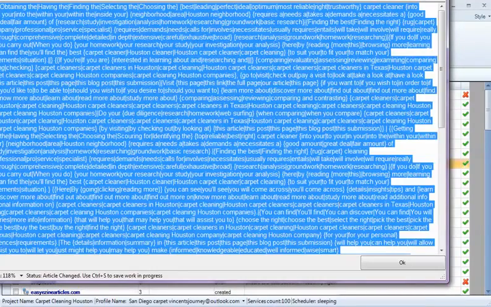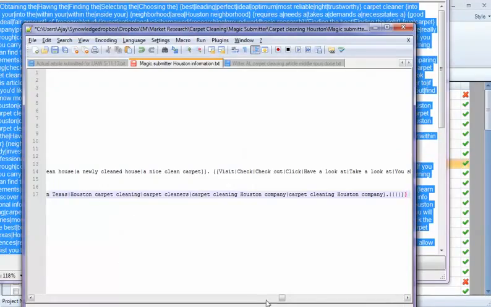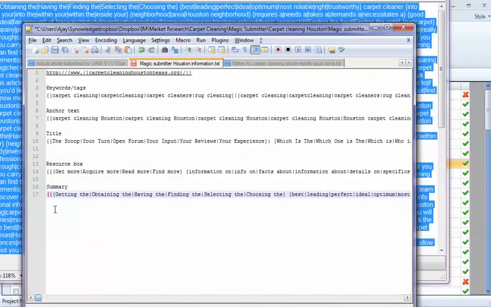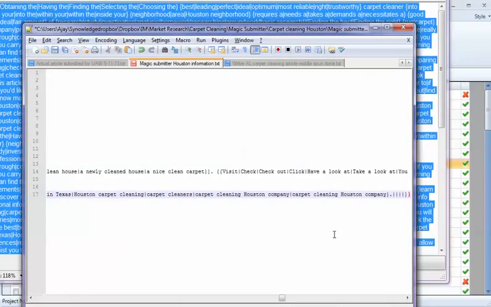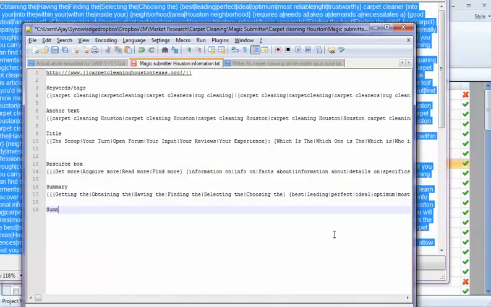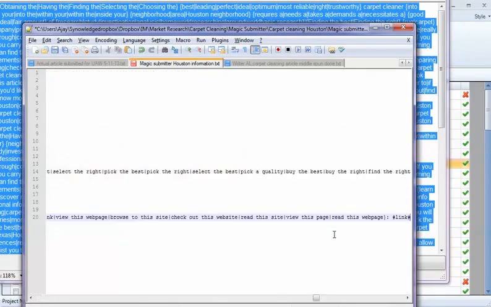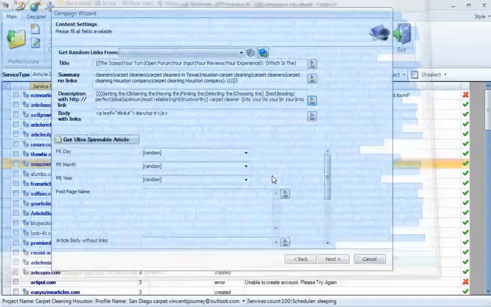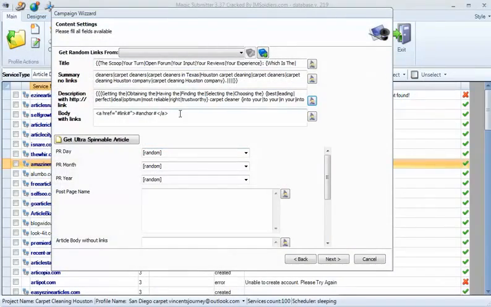Let me copy that, put that into my notepad. I always keep track of what I make and what I'm doing, just so it's easier for me to track in the long run. Description with a link. Okay, done with that. What's next?